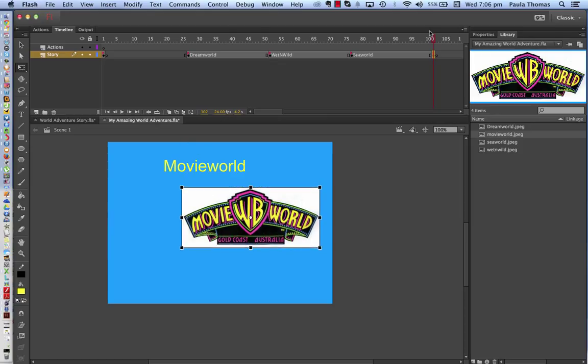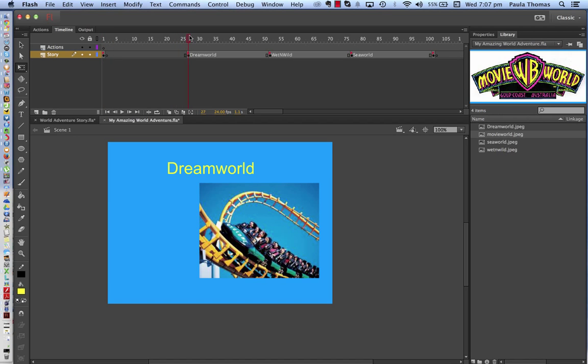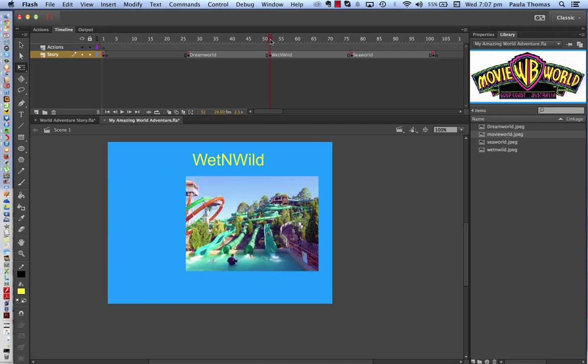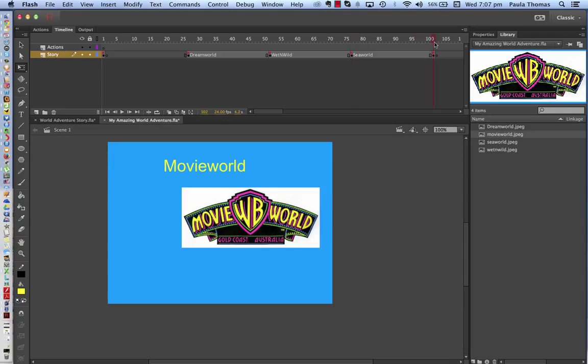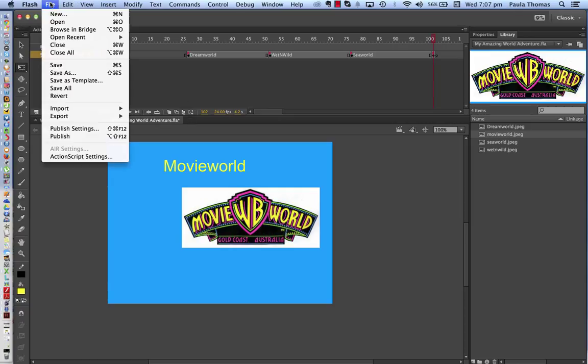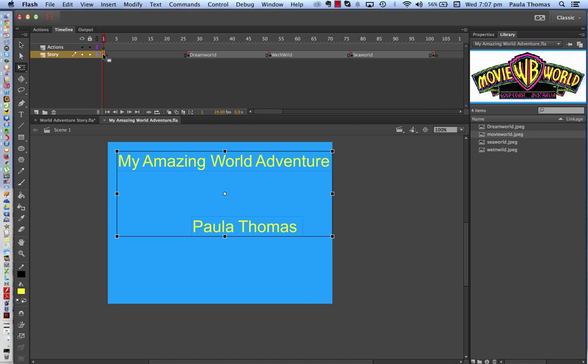So if I grab my scrubber bar now, you can see at frame 1, I'm in my Amazing World Adventure. 25, I'm off to Dreamworld. 50 off to Wet and Wild. 75 to SeaWorld. And Movie World wraps up the journey for the day. At this stage, I'll always save. I'm going back to frame 1, which is the start of my adventure.